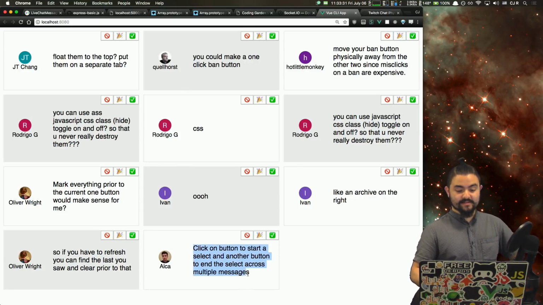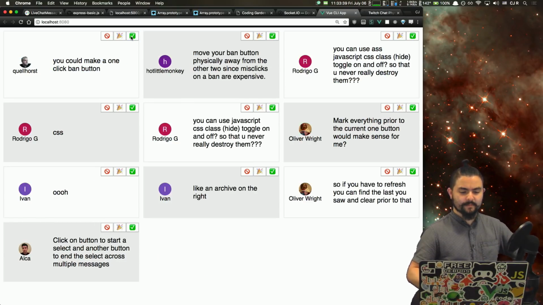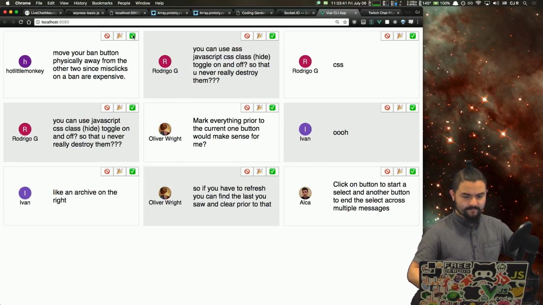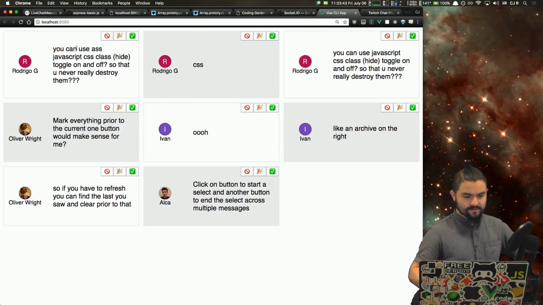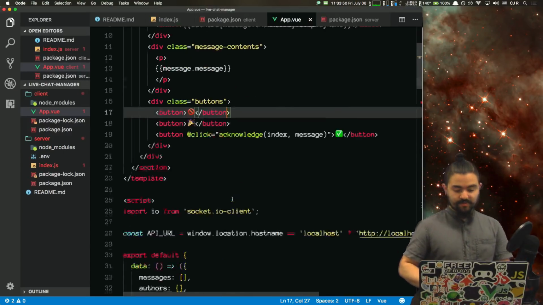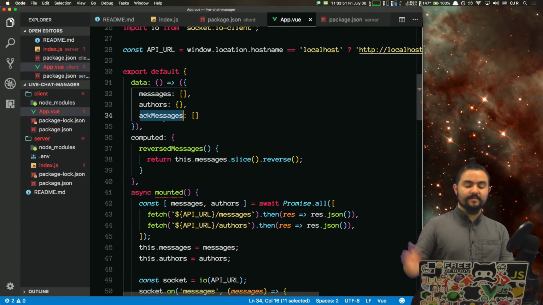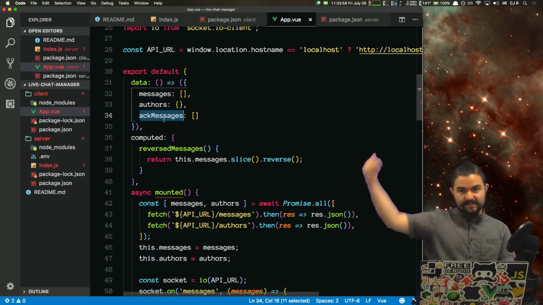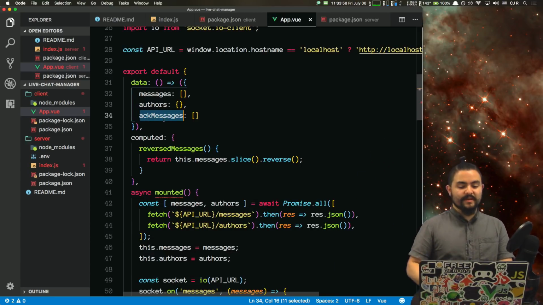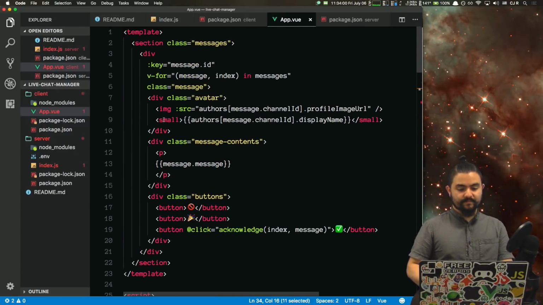Ooh, I like this a lot. JT, can you clarify? What do you mean float them to the top? You can use a JavaScript CSS class toggle on and off so that you never really destroy them. The thing is, I'm not actually destroying them right now. I am just putting them into another array. So technically, I could still show the acknowledged messages somewhere else. Maybe I do that.